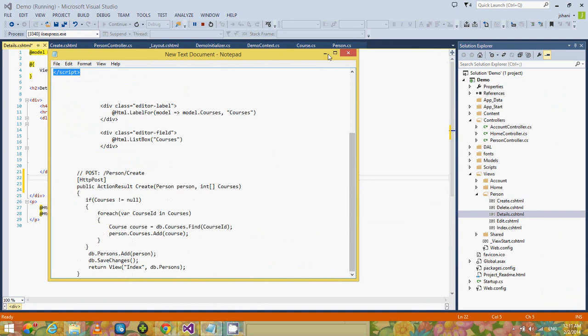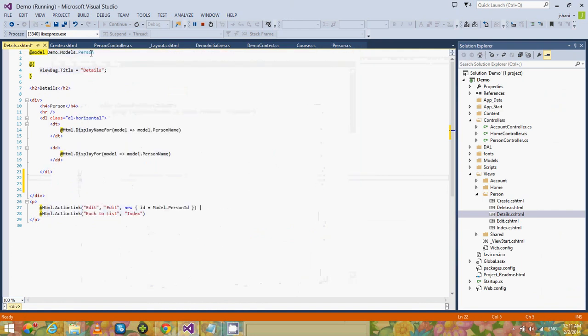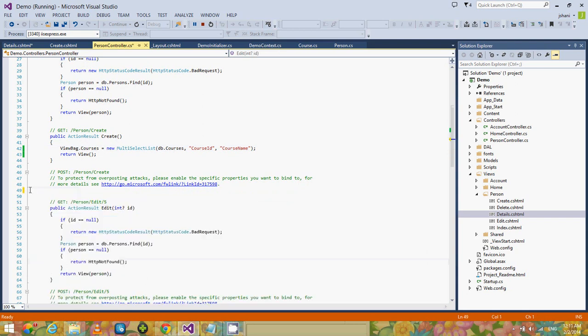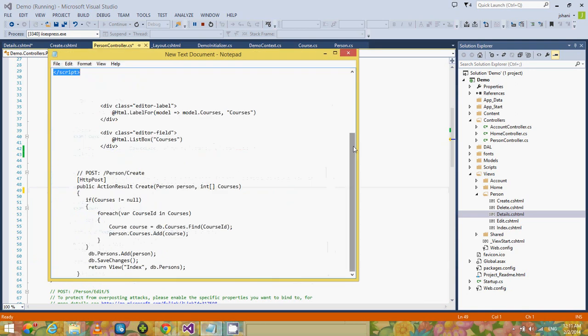Okay. I forgot, sorry, to mention: when we post it, we have two variants of create, this is get, and this is HTTP post. Here in the post method, we also have to pass the list of courses which we want to save along with the person. So we need to modify this HTTP post method here as well. Let me just delete this one. I already have the modified variant. It's almost the same. I will explain the changes I made.